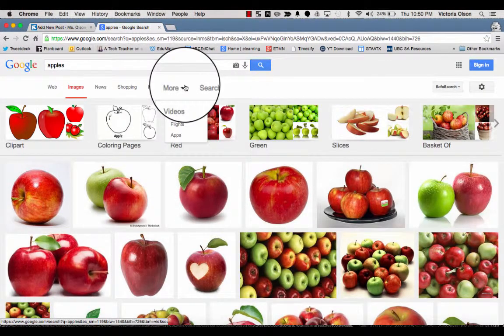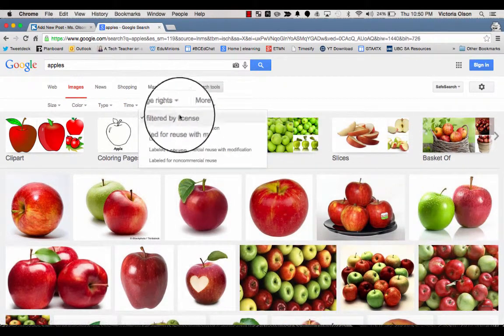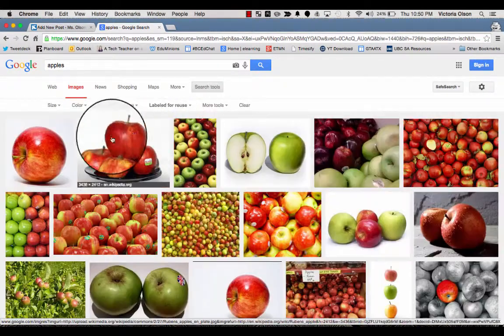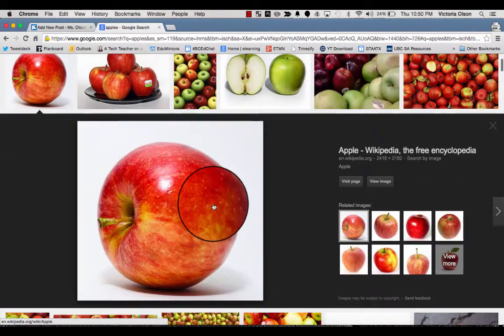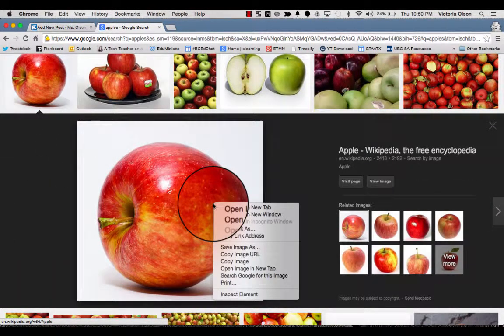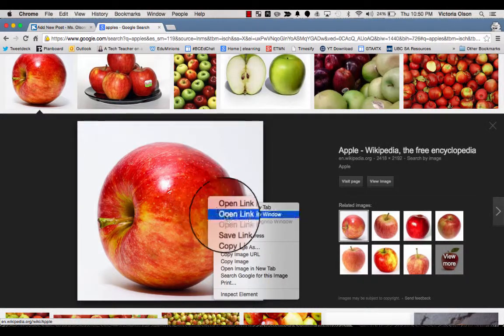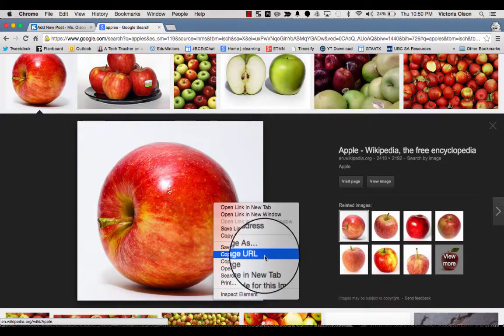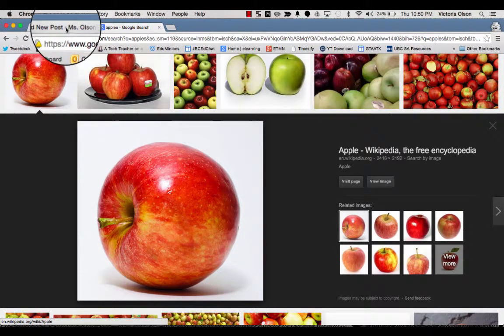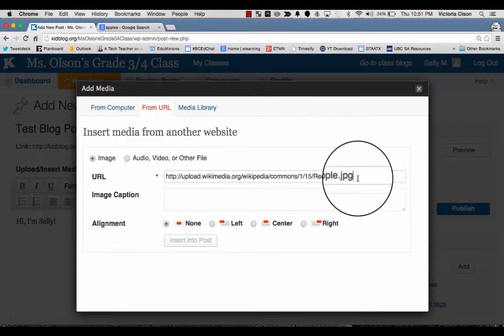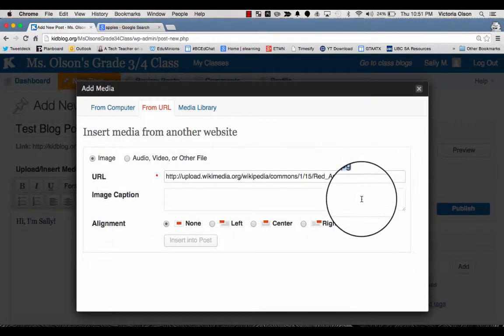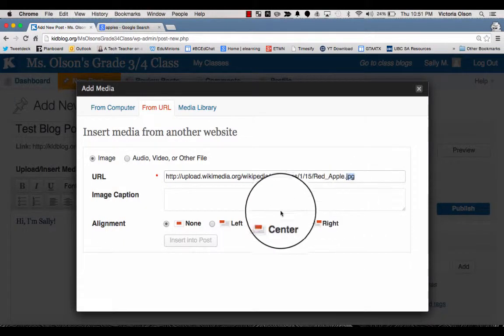Now, of course, you're going to want to actually do some usage rights. We're going to want to get apples that are labeled for reuse, so we're using Creative Commons knowledge. And when I click on a photo and I right click, so on a Mac it's Control click, or you can right click on a PC, I'm actually going to copy the image URL. If I copy the image URL, when I go back to my Kidblog tab, I should be able to post that image URL, and as long as it says JPEG or PNG or any other type of image file extension, it will work just fine.